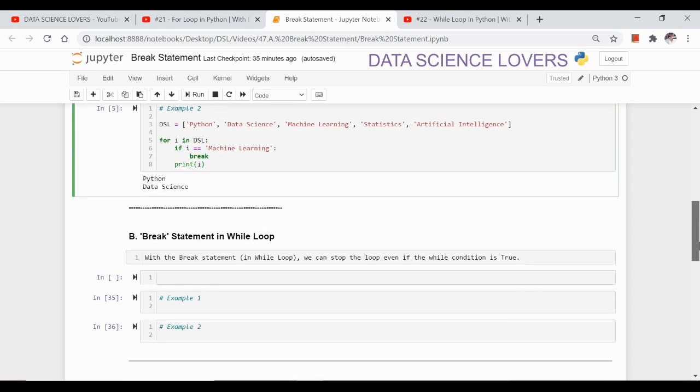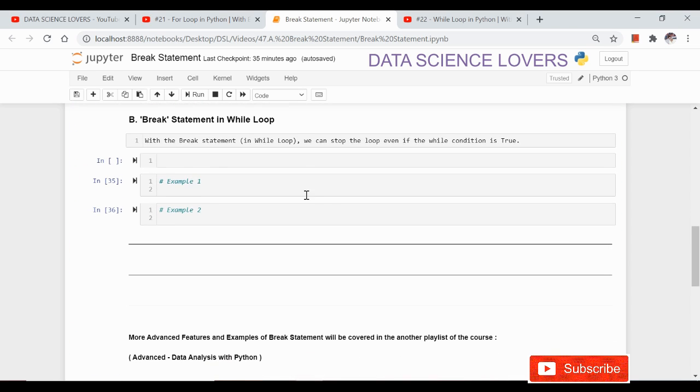Now if we talk about the break statement in while loop. With the break statement in the while loop, we can stop the loop even if the while condition is true. Let's see.